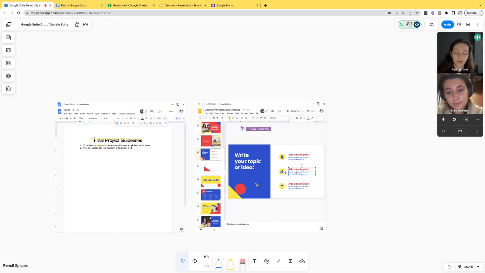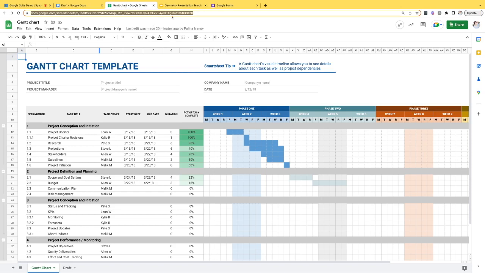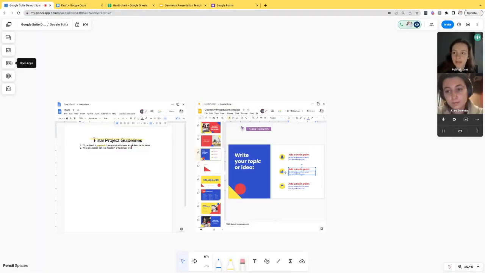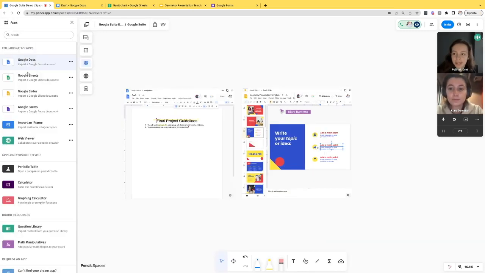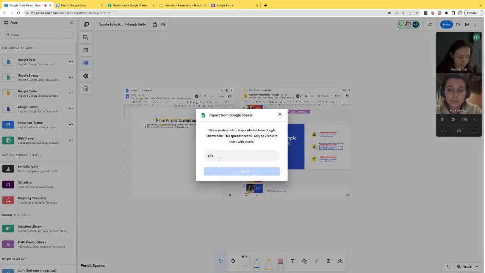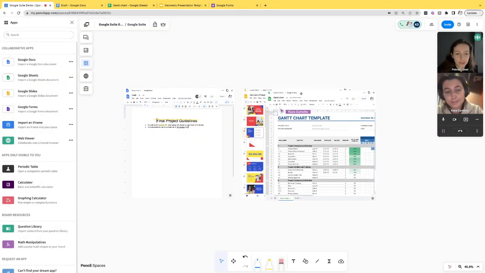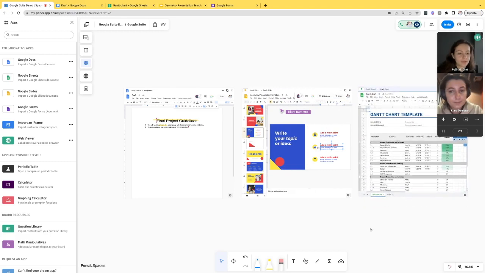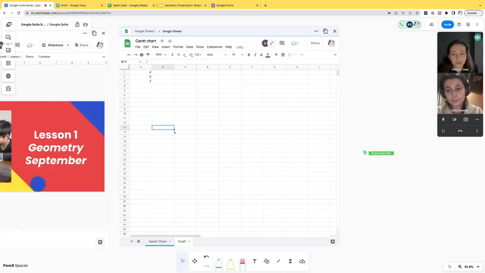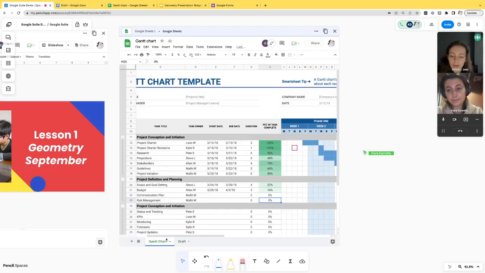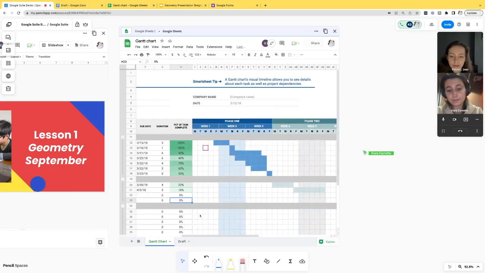Now I'll be adding a Google Sheet onto the whiteboard. I will simply copy the link for that specific document, go back to Spaces and click the Apps button on the left-hand side, click Google Sheets, paste the link, and import. Now the Google Sheet will load and I can move it wherever I please. When you edit a Google Sheet, you can use all of the features as you normally would. So I could add any formulas, edit the formatting, and so on.